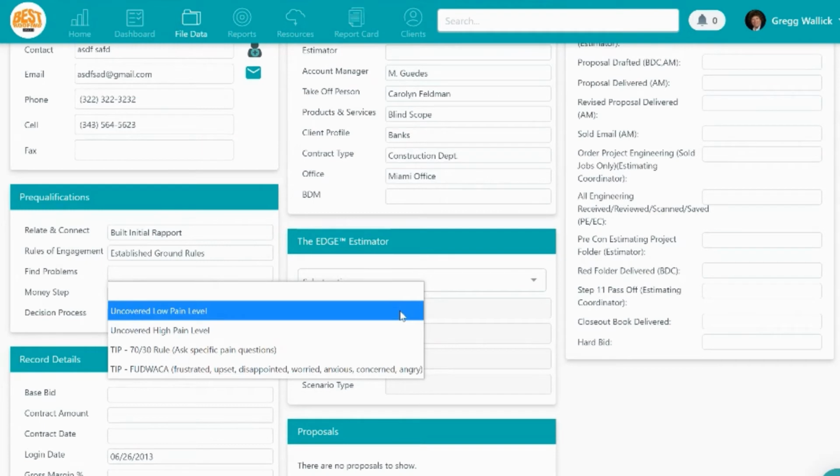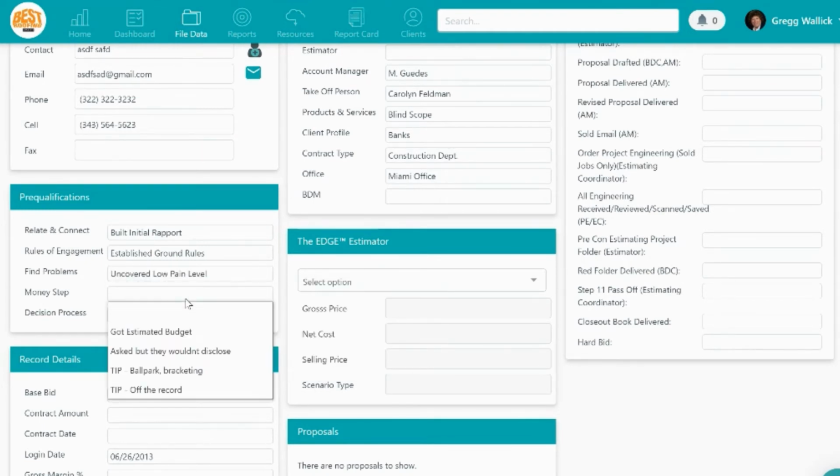The fourth step of the sales process is the money step, which is where we discuss budgets. In this dropdown, you have the option to select Got Estimated Budget and Asked but Wouldn't Disclose. Selecting one of these will help you identify the status in this step while pre-qualifying the lead. Just like the other fields, you'll see two tips in the dropdown including Ballpark, Bracketing, and Off the Record to help with the language during this step.